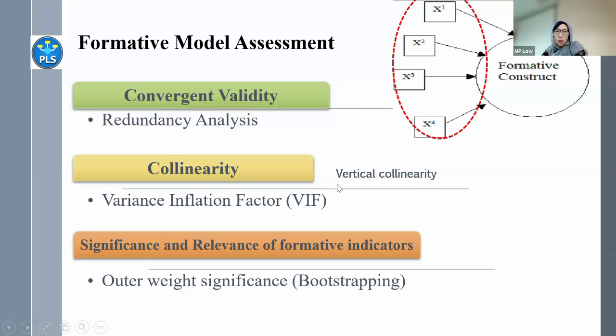All right. And to test the formative measurement model here, we use the significance and relevance of the formative indicators. In this case, we run bootstrapping. Bootstrapping here means they are doing resampling. So that's why in the PLS-SEM approach, the assumption of data normality is relaxed, because they run bootstrapping. The resampling process here will help to achieve data normality.